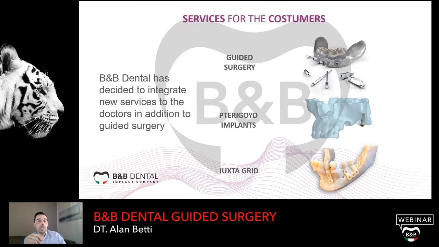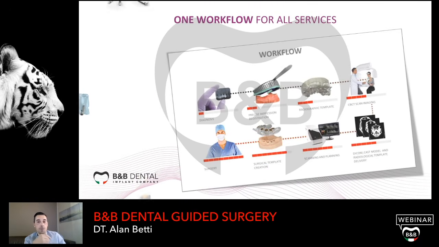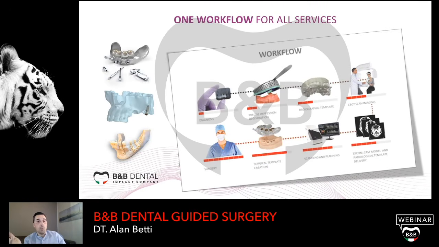These are the services for our clients. B&B Dental has decided to integrate new services for the doctors in addition to the guided surgery. And we speak about pterygoid implants and Juxtagrids, of course. Just one workflow for all the services. For the guided surgery and for the pterygoid implants, it is the same workflow. It changes a little bit for the Juxtagrid, but not much.